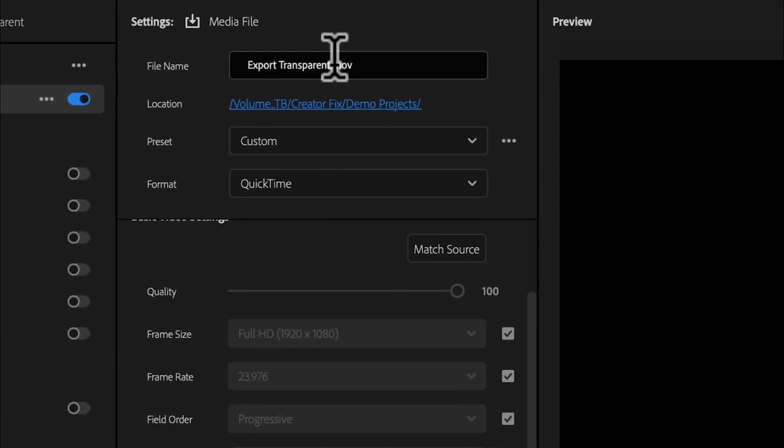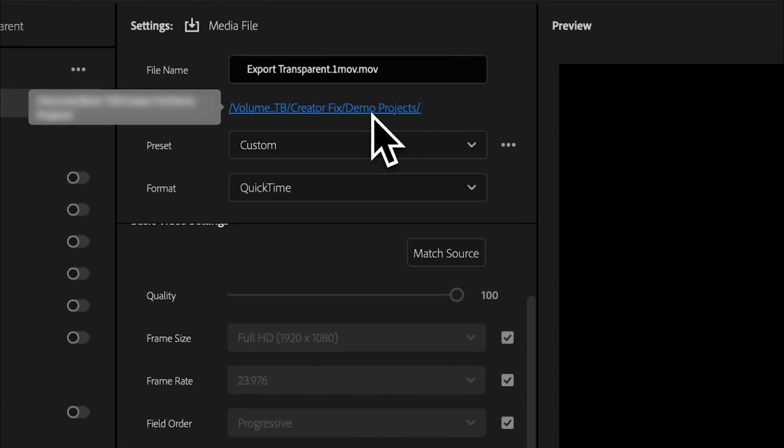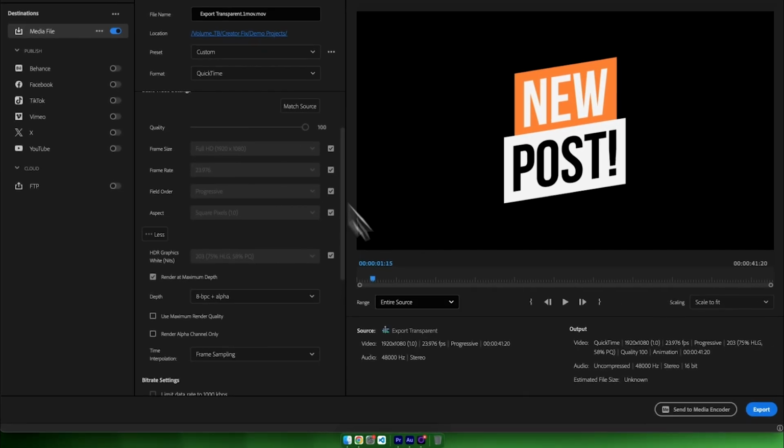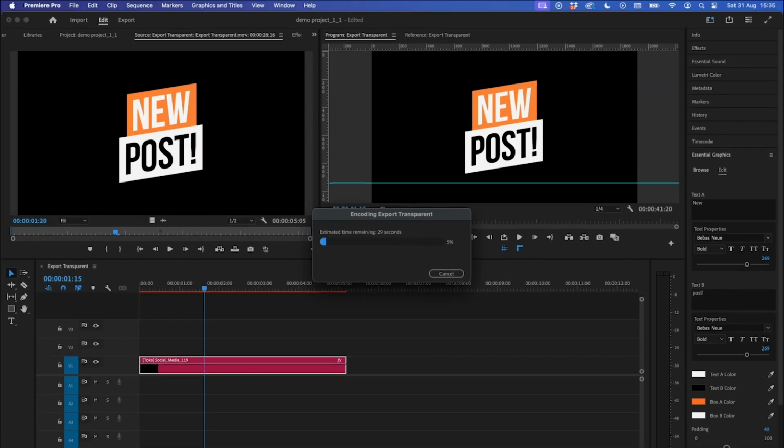Once you've done that, give your video a name and somewhere to live, and then once you've done all of that, you can choose Export. Premiere Pro is then going to export your video with a transparent background.